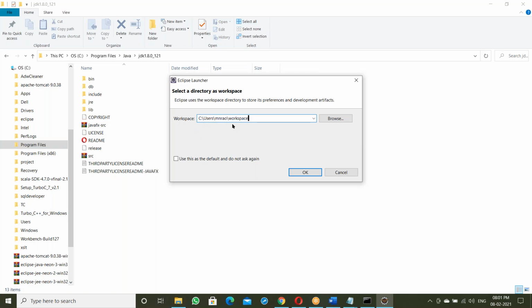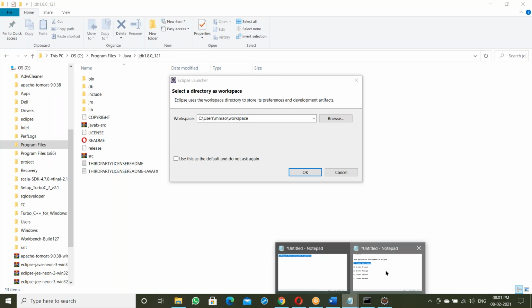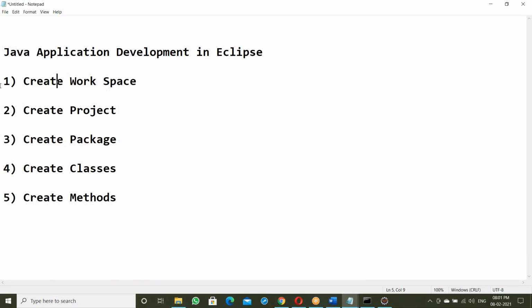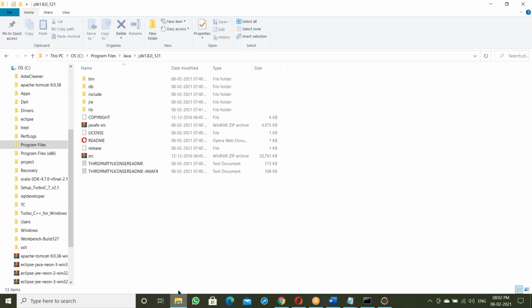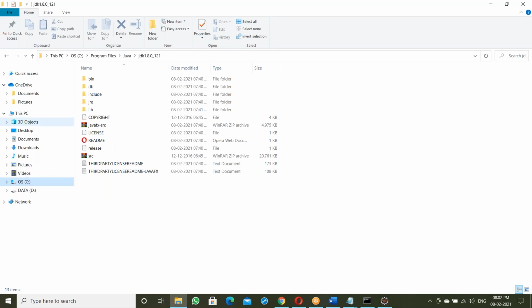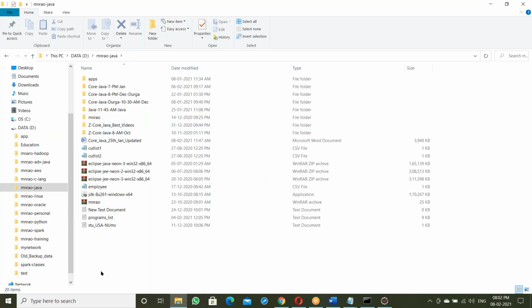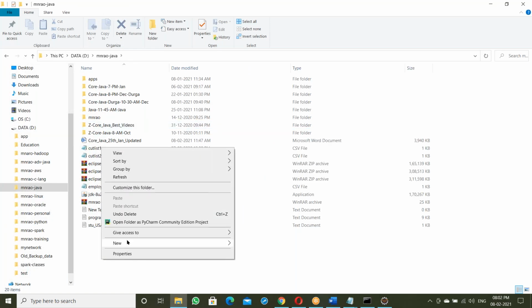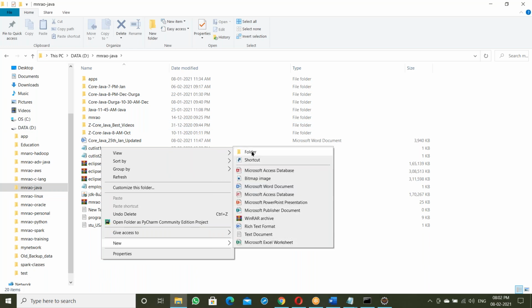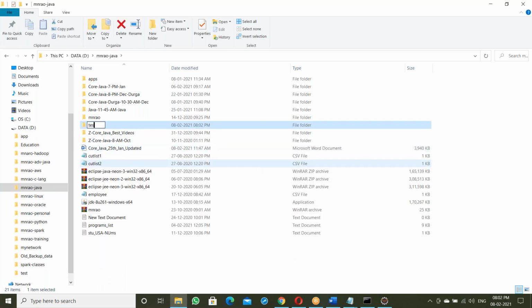Now here, workspace. What's the location where you want to create the workspace? Step 1: create workspace. Launch Eclipse; after launching, step 1 is creating a workspace. Where to create it? Choose some location here. Suppose in D drive, suppose a test folder, or any one. Suppose a Java folder. Here, new, suppose a test folder.